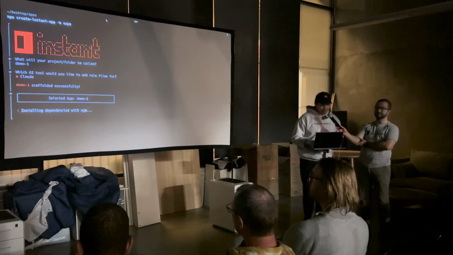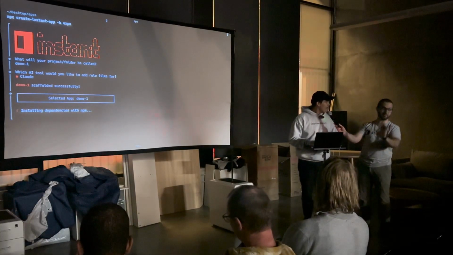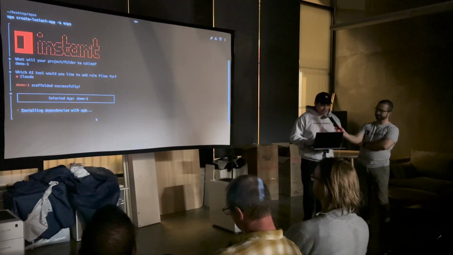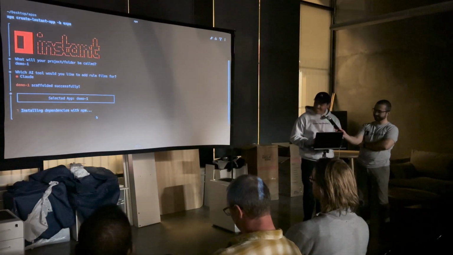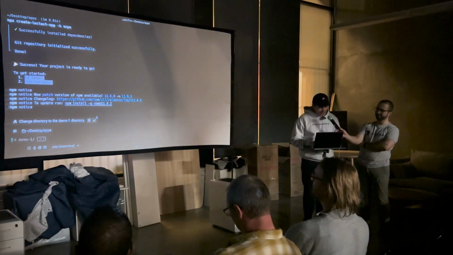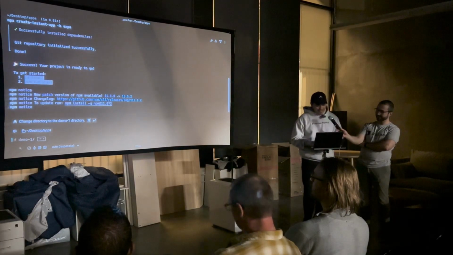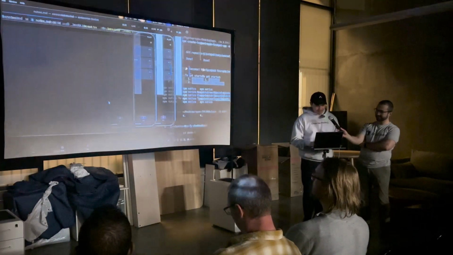It's using NPM, my mistake. This is all NPM. All right. Should have used Bun. Oh gosh. There we go. All right, my project is ready. Now I can open this in Cursor.